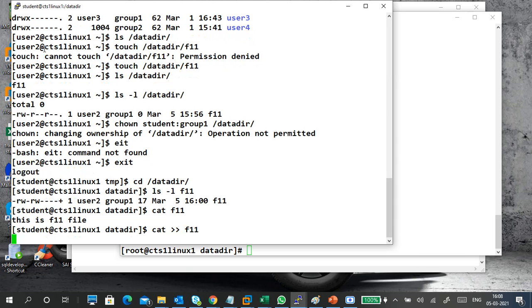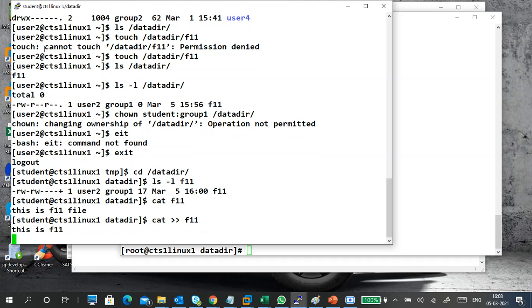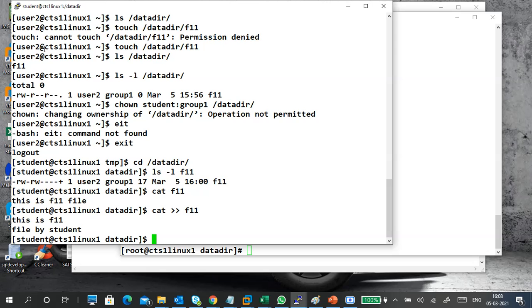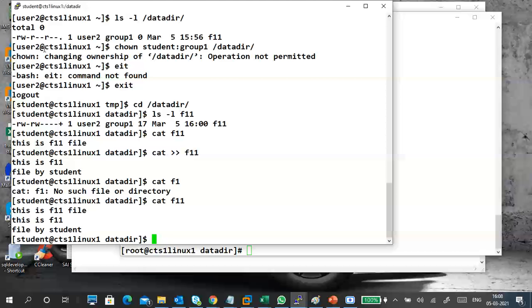Can I add something to it? Okay, add some text. Yes, it is allowing me to add the text. If you want to check it, you can check it also. Okay, so this is it.